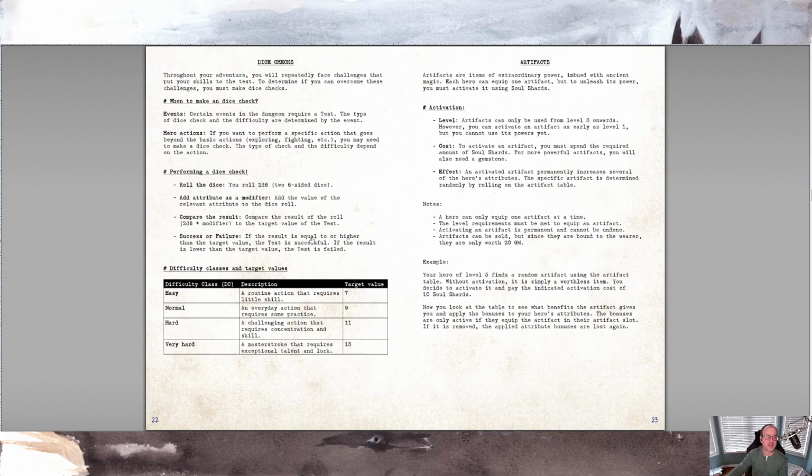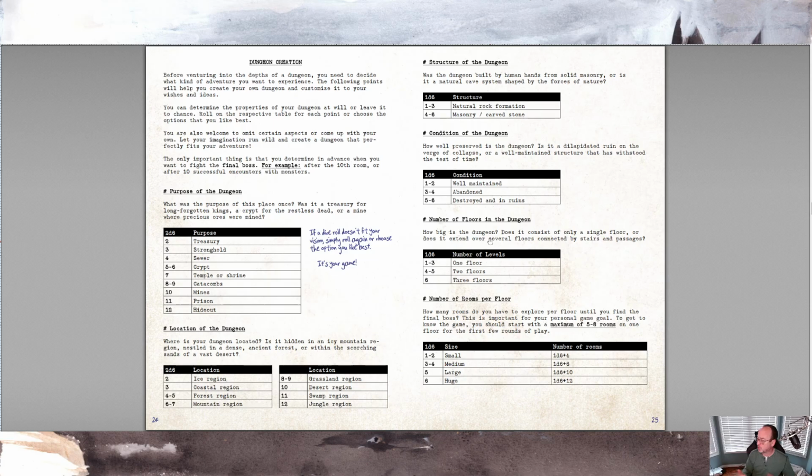So dice checks, there are going to be times where you're rolling for different target values on difficulty classes. There are artifacts, which are like items of extraordinary power. I know I'm going through relatively quickly because I don't want this to be too long.